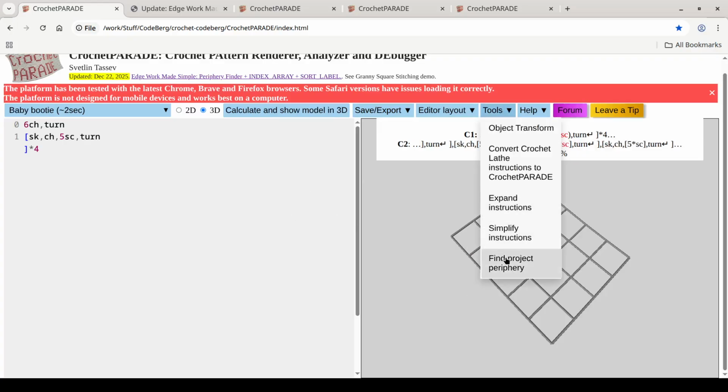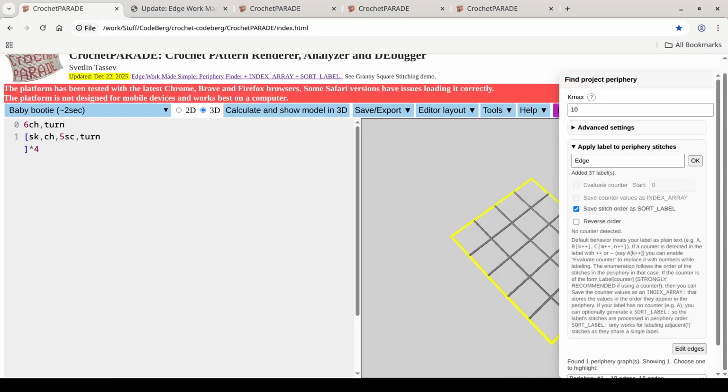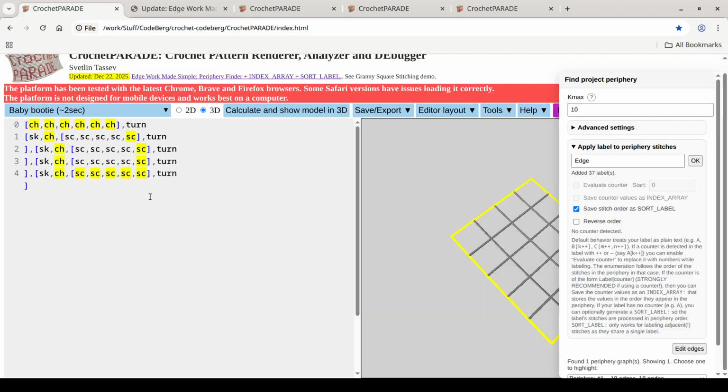Okay, let's find the periphery. Zoop. There's the periphery there. Fantastic. Now I want to see the stitches in the instructions. Oops. So I'm going to expand them, so I'll run this dialog twice. Ta-da. Here they are, and you can see this makes sense. It's even visually clear that the periphery is the stitches around the edge.